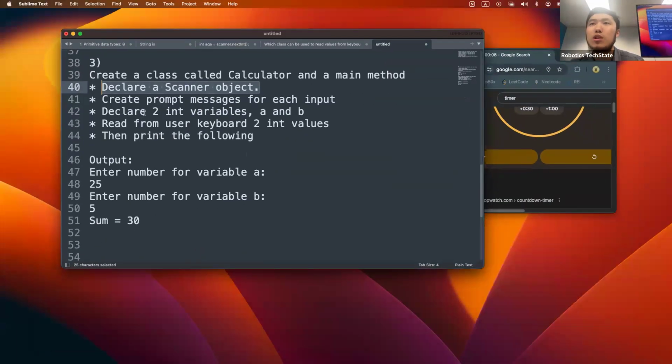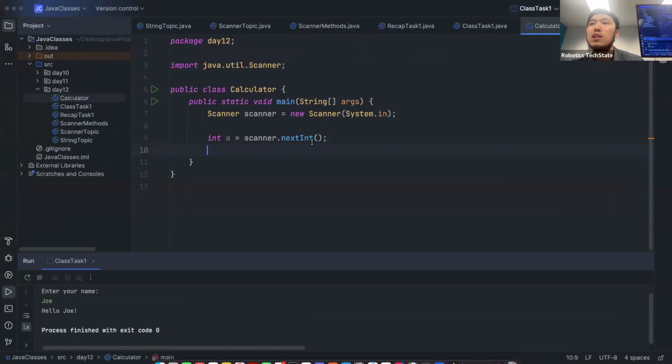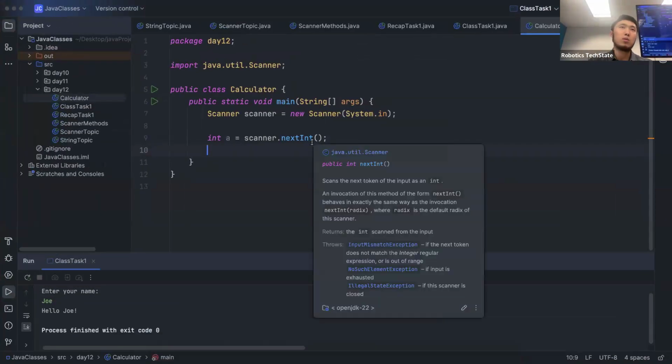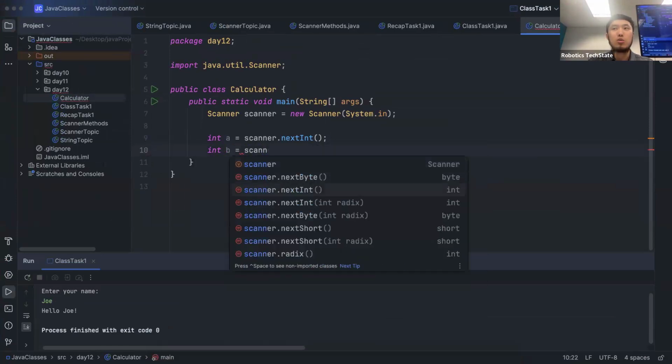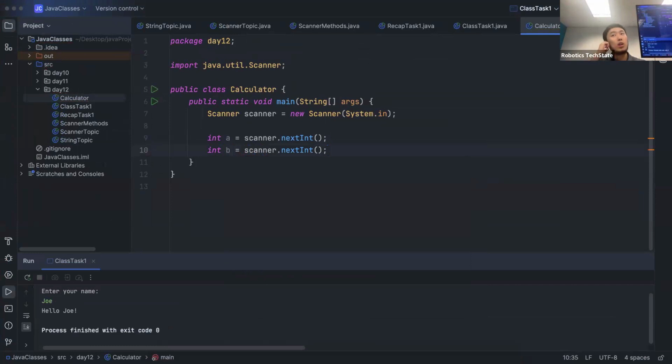All right, so how many times? There should be 2 int values entered from the user keyboard. Read from user keyboard 2 int values. Does it mean we need to enter a number through the keyboard 2 times? Yes, it's 2 separate numbers. All right. Is this done, guys? Are we done with the task? Is this it?